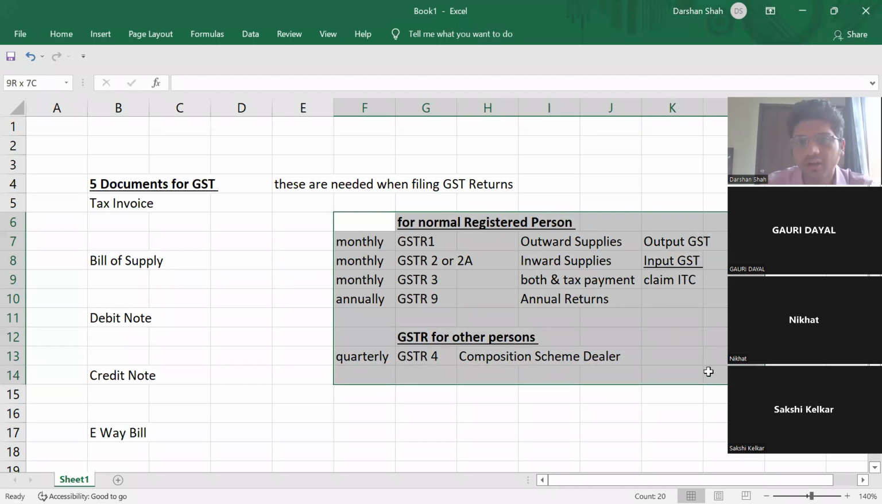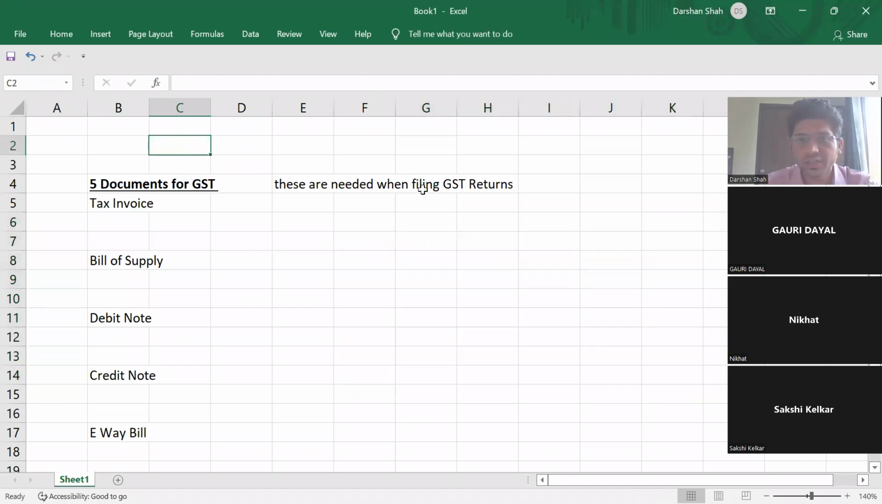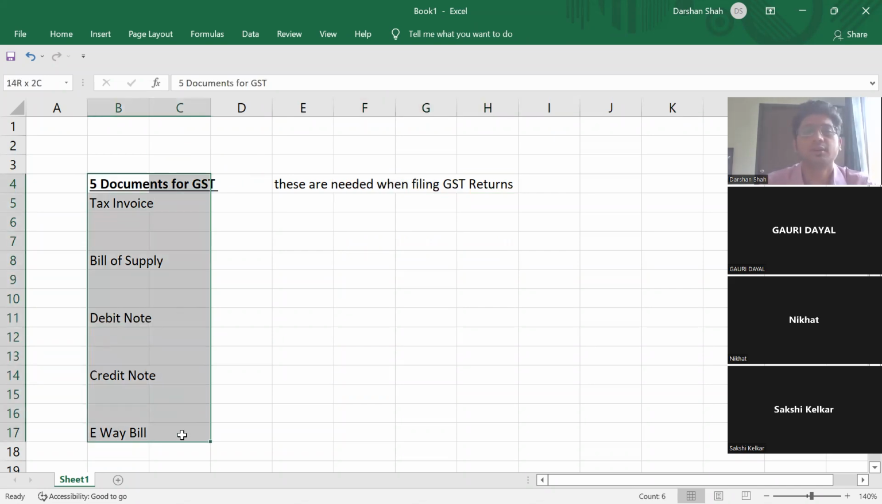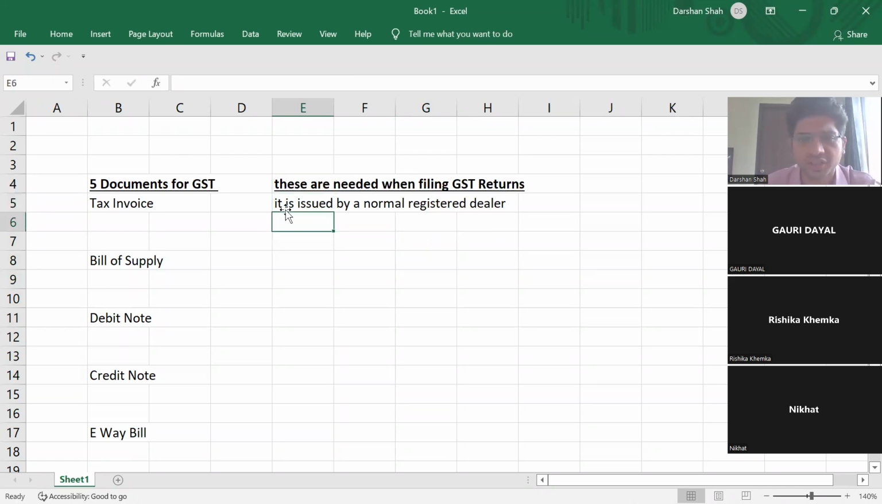So that was registration. Sorry, not registration, that was GST returns. Now, during filing the GST returns, we need 5 kinds of documents. So these 5 documents are needed when filing GST returns. Tax invoice. Who issues a tax invoice? It is issued by a normal registered dealer.